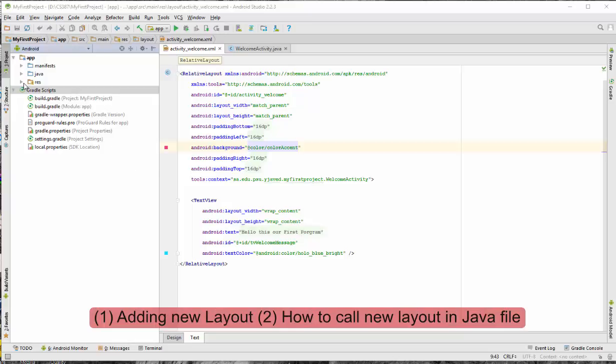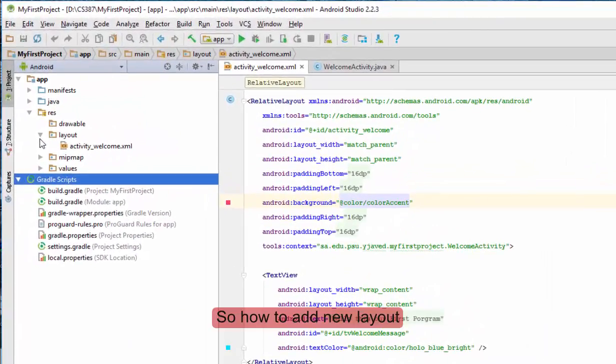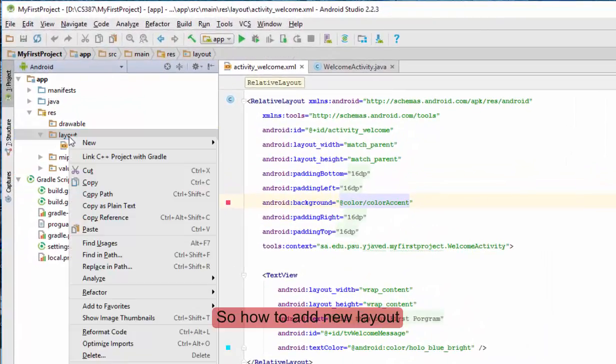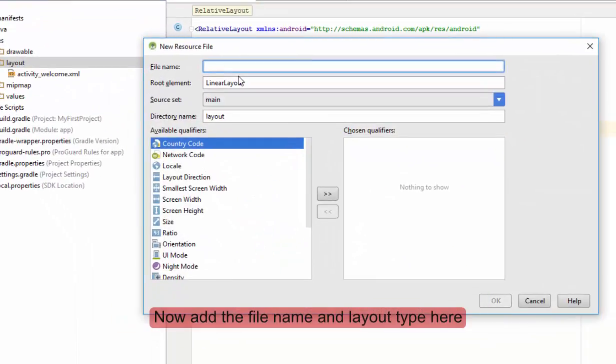Today we are going to learn, first of all, one thing: layout. So how to design another layout. First of all, right click on layout, new, layout resource file. The layout file name should always be in small letters. So I'm calling it design 2 underscore main for the main layout.